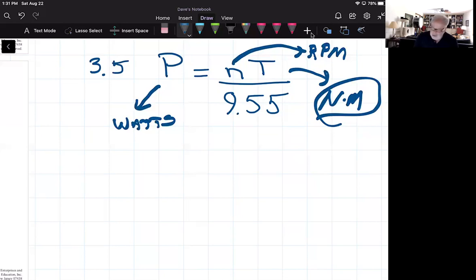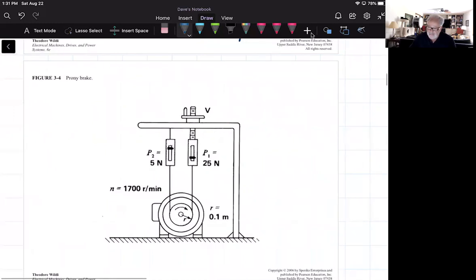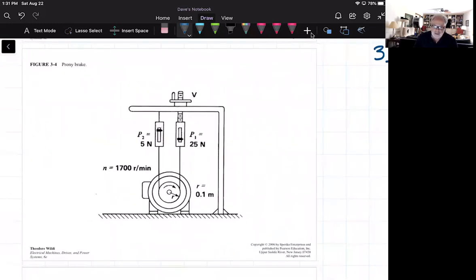And you can see, I'll see if I can slide this over. Yeah, here we go. All right. So he talks about this thing called a Prony brake. Okay, that's Prony, a Prony brake. And what a Prony brake does, it allows us to measure the power output of a motor.